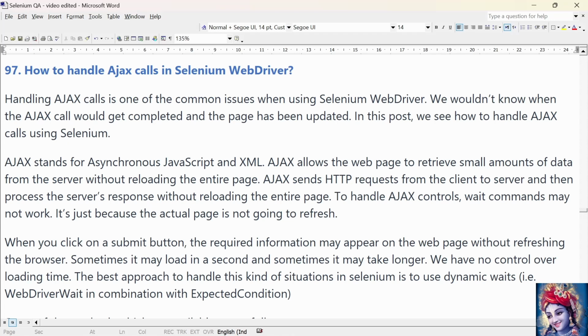To handle AJAX controls, the wait command may not work. It is just because the actual page is not going to refresh. For example, when you click on a submit button, the required information may appear on the web page without refreshing the browser. Sometimes it may load in seconds and sometimes it may take longer. We have no control over the loading time.